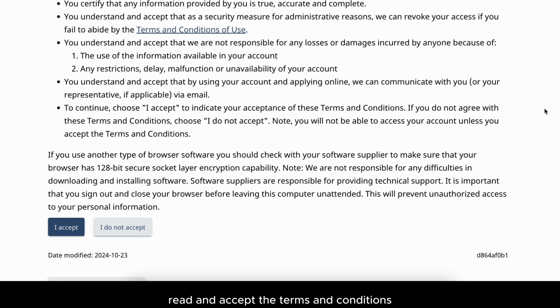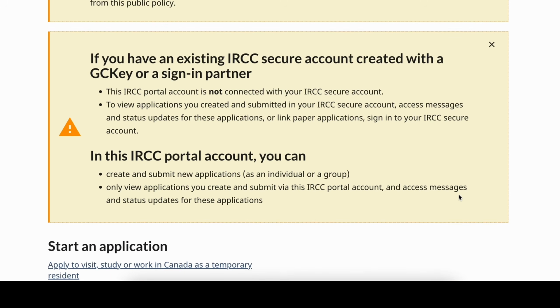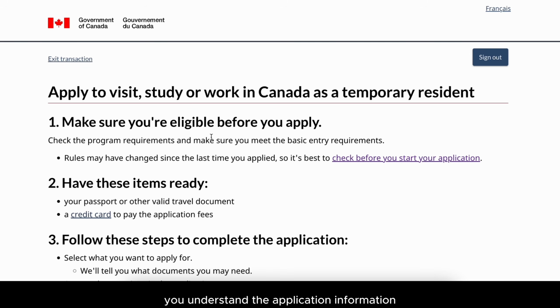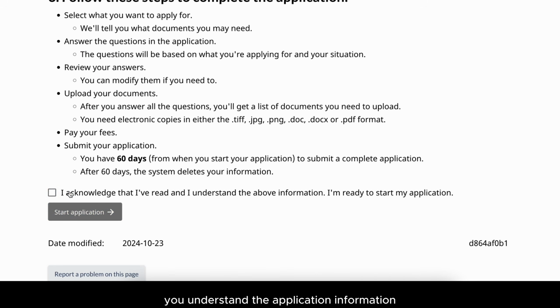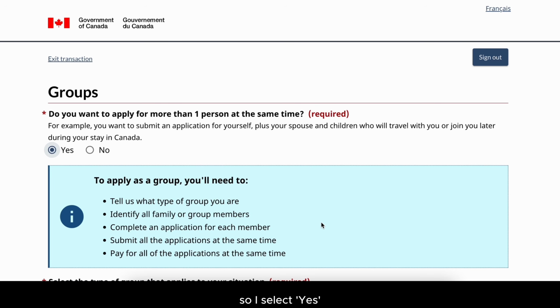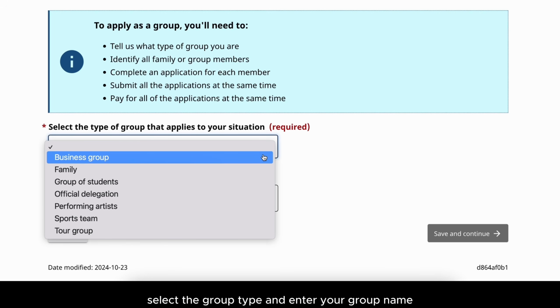Read and accept the terms and conditions. Click Apply. Read and acknowledge you understand the application information. Then click on Start Application. I am applying for myself and my son, so I select Yes. Select the group's type and enter your group's name.